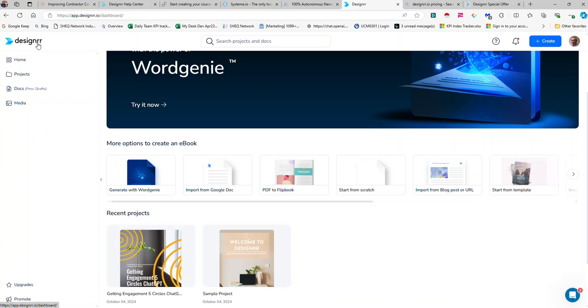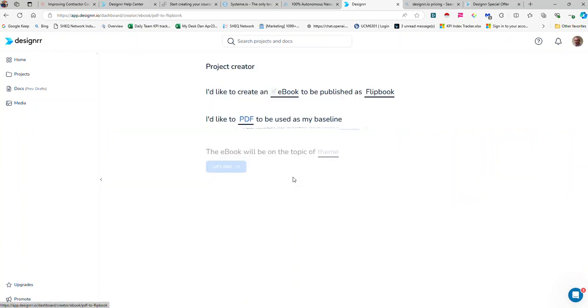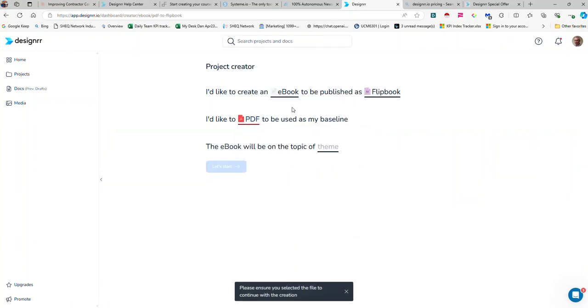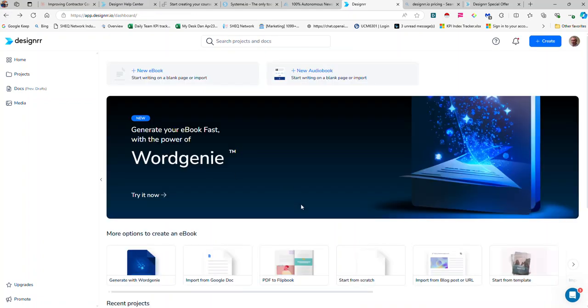And that's it. So when you come in, you can actually put in your PDF over here, and it'll kind of guide you through as well, but it'll help you create a flip through book from that. You can import it from a Google Doc and do it.